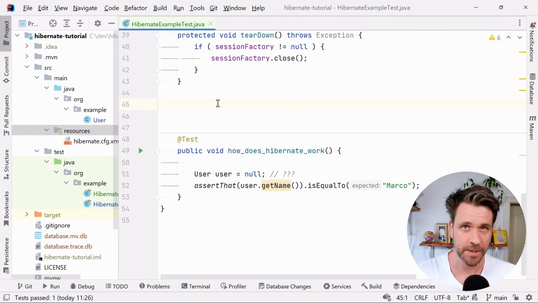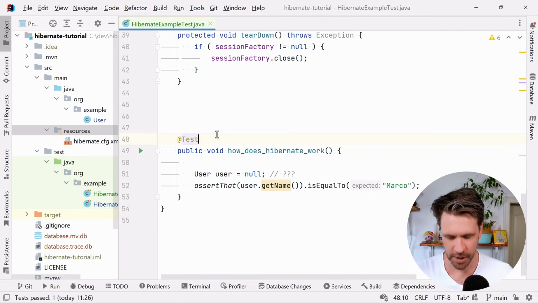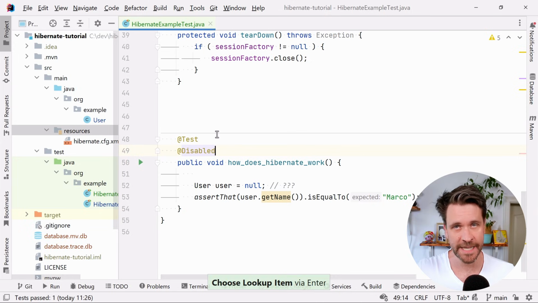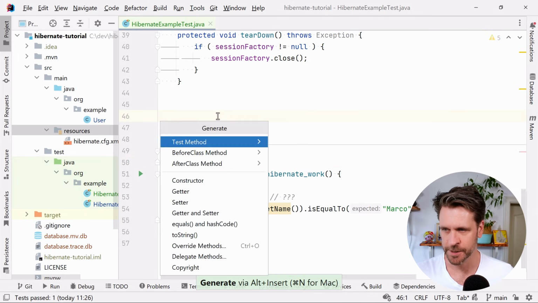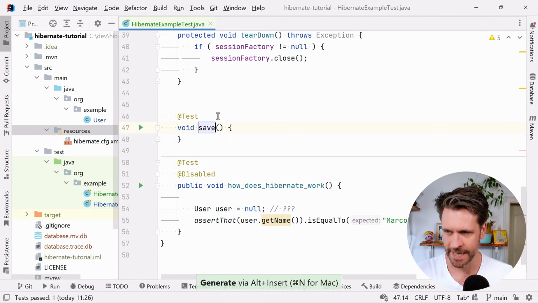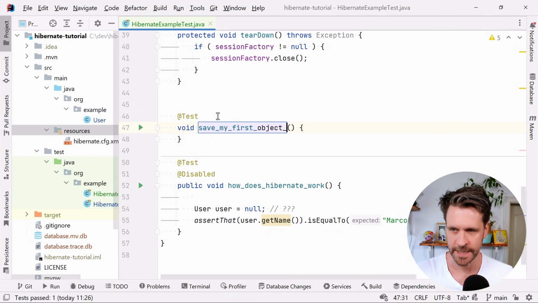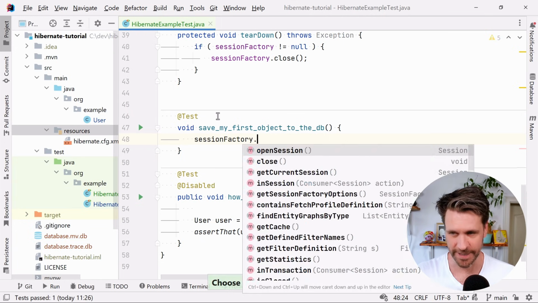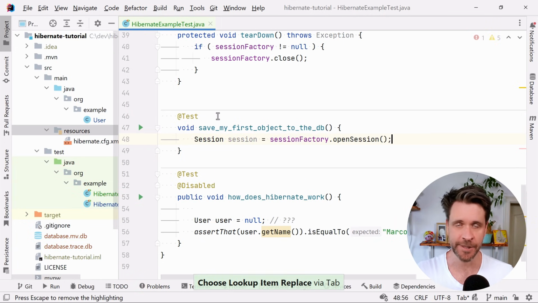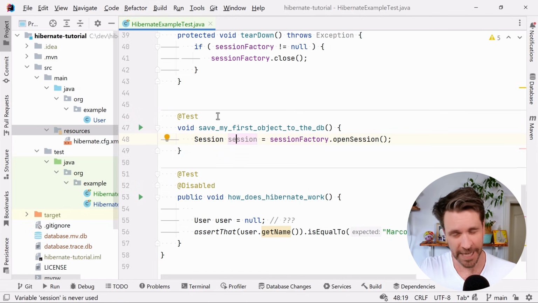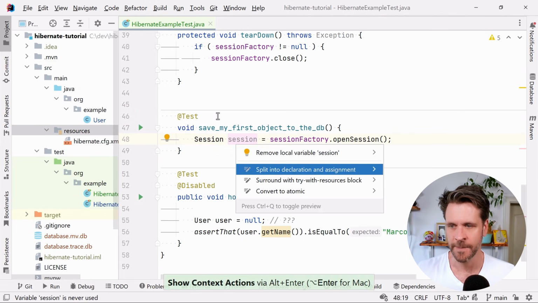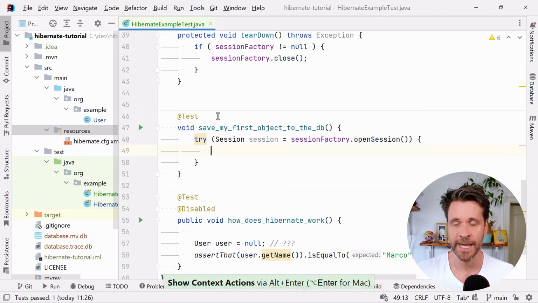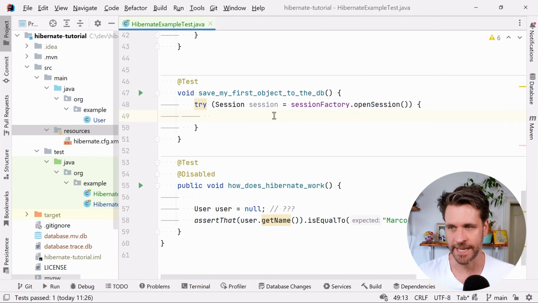All right, let's start with something simple and let's try and save a user object to our database table. In fact, I'm going to comment out this test down here, which you can fill in after having watched this video. For now, I'm just going to create a new test method, call it save my first object to the DB, right? And then obviously it starts with the SessionFactory. What I want to do is I want to create a new session. For now, a session, you can think of it as just a database connection, nothing else. That's actually not quite true, but for now, that's completely fine. I'm just going to wrap this with a try with resources block, and here we go. So the session is going to get closed again as well.